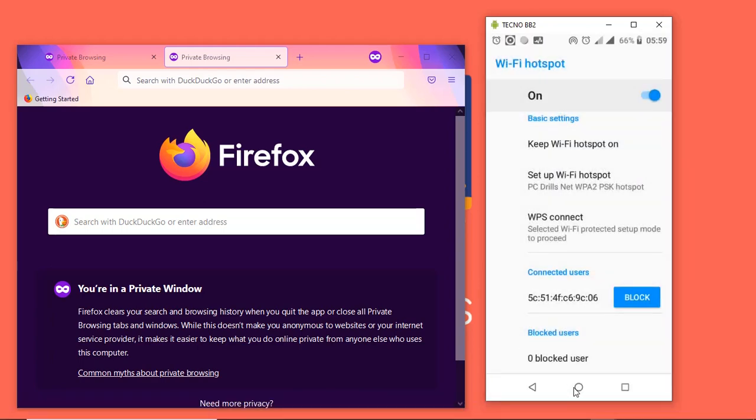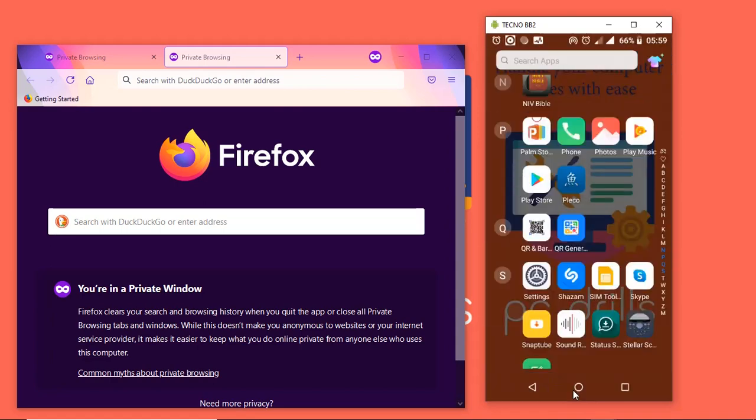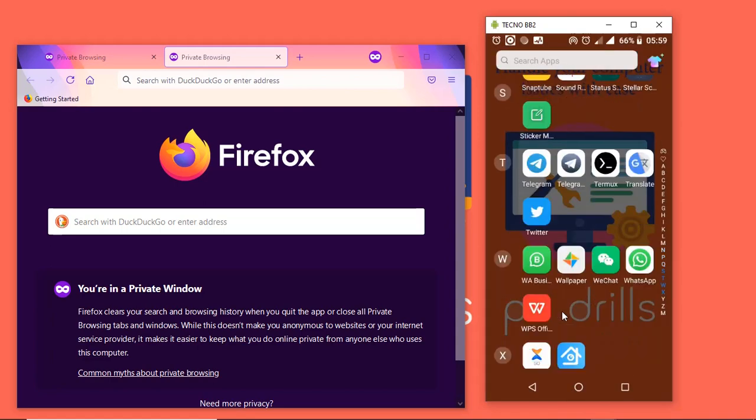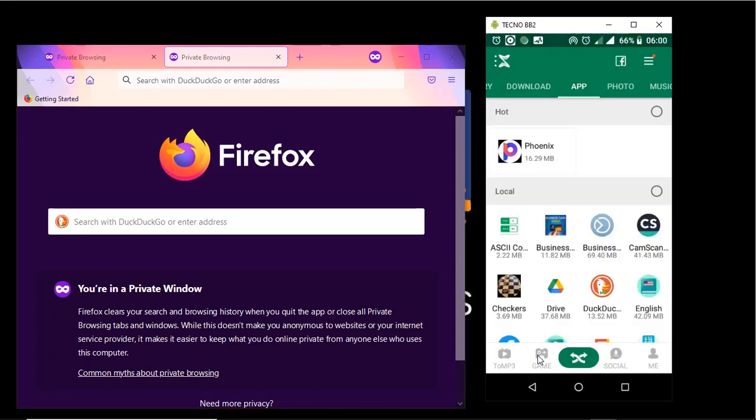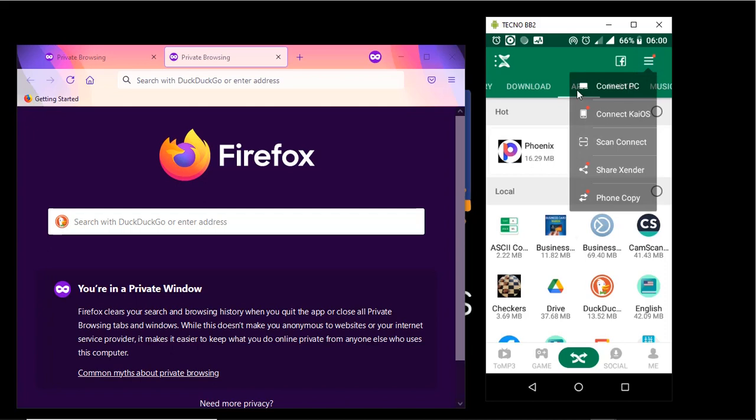To do that, you need to go to where Xender is stored on your phone. We open the application, and once in Xender, we go to this top menu, which has these 4 lines. You click on it, and then click on connect to PC. When you click on connect to PC, you get the steps for how to connect.